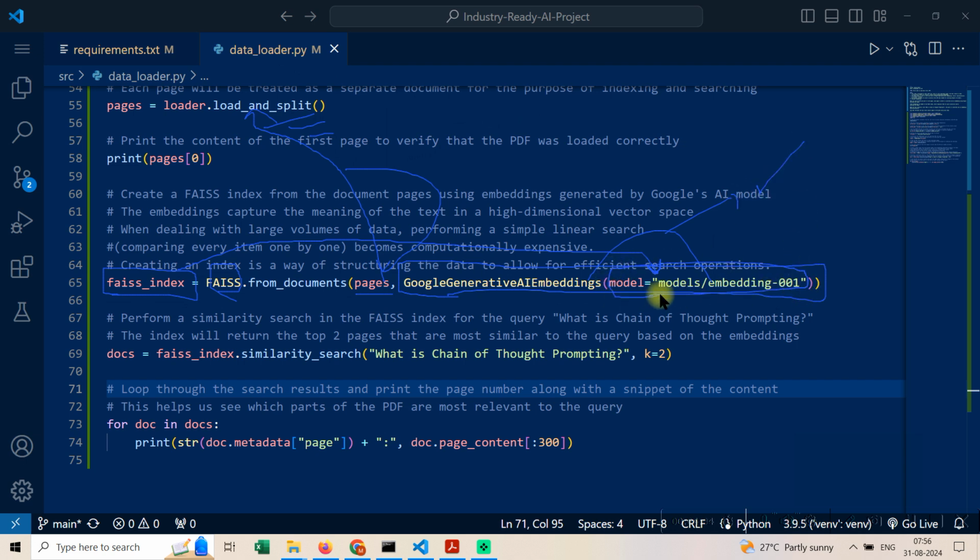You can use any other model if it is available as well. So we are calculating the embeddings, and then we are creating an index. As I said, creating an index is a very integral part, because if you create the index, then you can search over the pages, and you would find out, for example, if you search what chain of thought prompting is, the top two most relevant pages would be rendered, and then we are printing this. I think now it must have been clear.